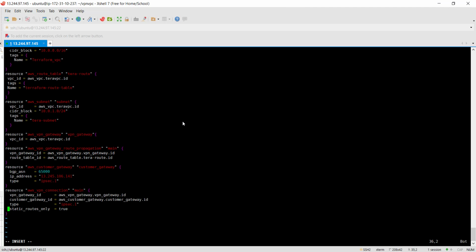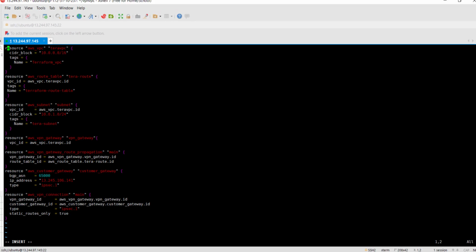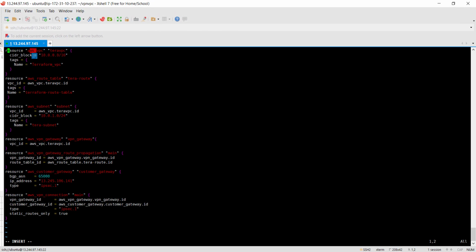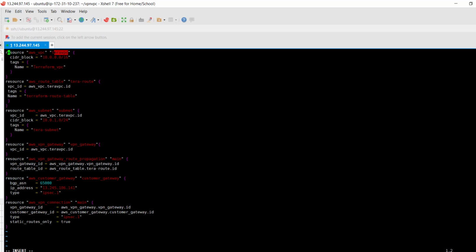So basically, this is what is going to happen. I'm going to create a VPC here, resource aws_vpc. You can give this any name. You just need it to reference the VPC when you want to create other resources based on it. The VPC is going to have a CIDR range shown here of 10.0.0.0/16. Under tags, I'm going to label the VPC terraform_VPC. This is what appears in your AWS console.